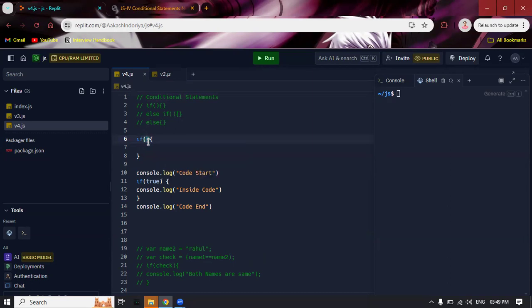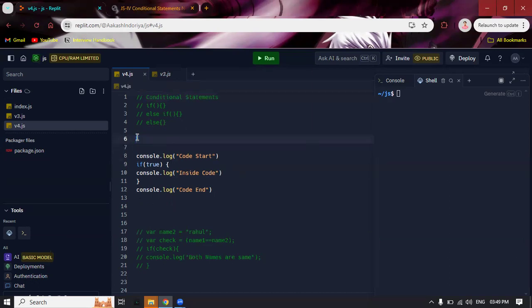If this condition is true over here, then only we will go inside this particular block of code. As you can see, the code starts from line number 8. If it is true inside, meaning whatever condition we put here returns a true, in that case only this inside code will run. Else, if this condition is false, then JavaScript will never go inside this if block.